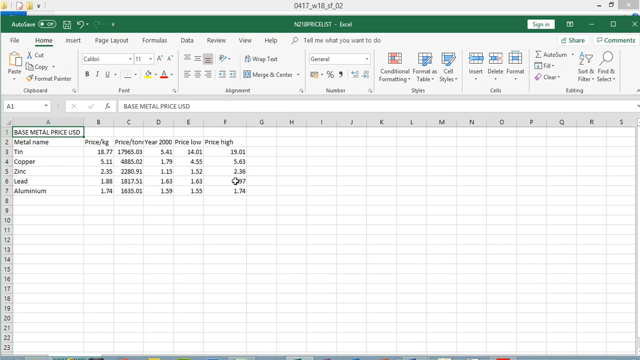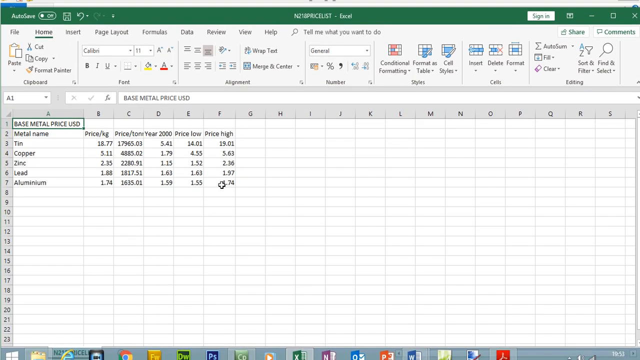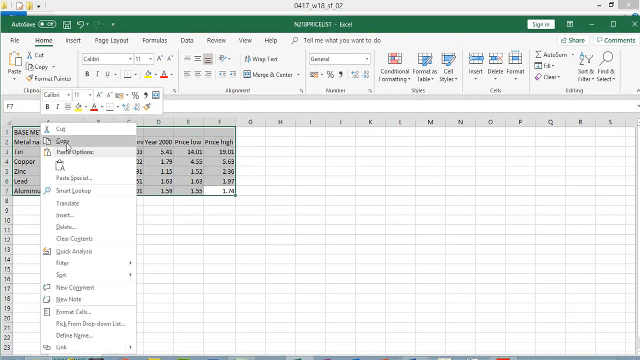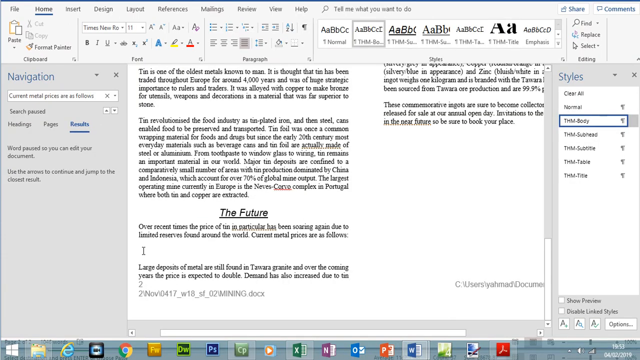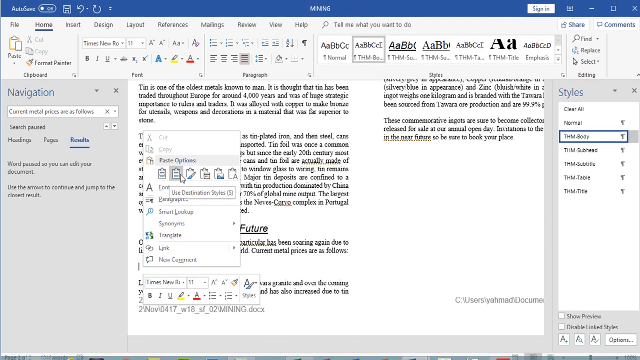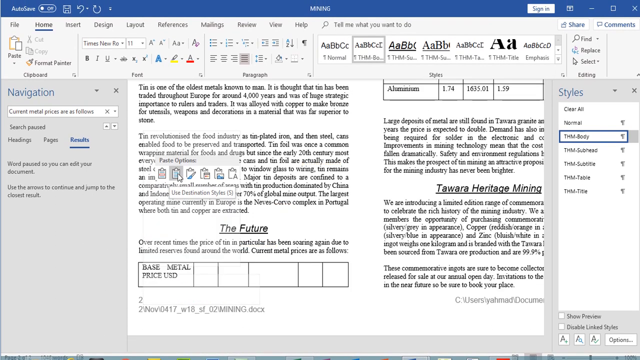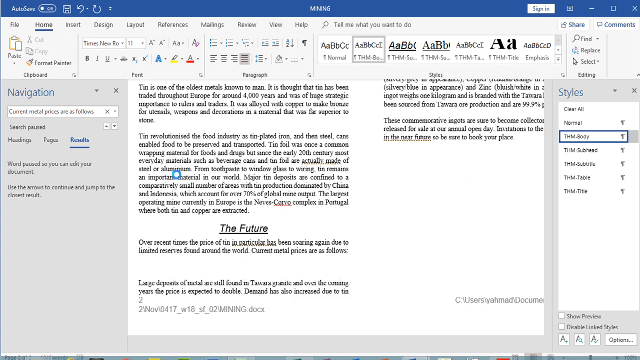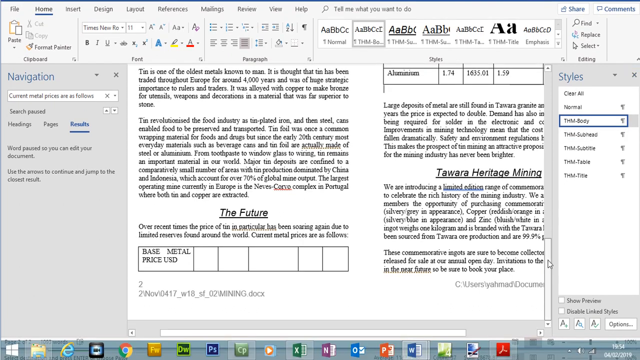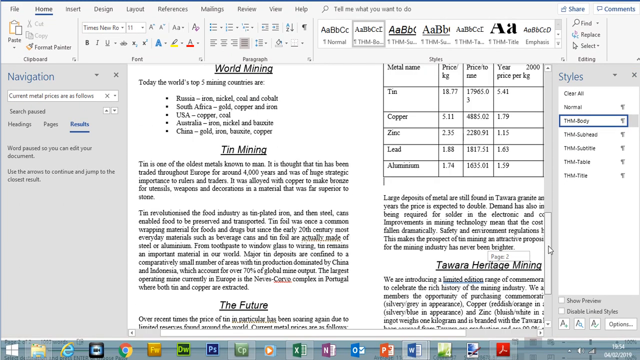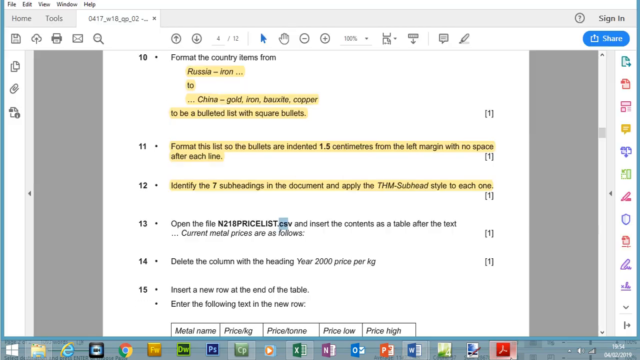Right. So let's copy and paste. If I highlight the table, copy, and let's paste. Okay, so it doesn't really matter. I always go for the second option, so use destination styles. If the table comes onto two columns for now, let's just leave it. Let's just see what the next question is going to ask us to do.